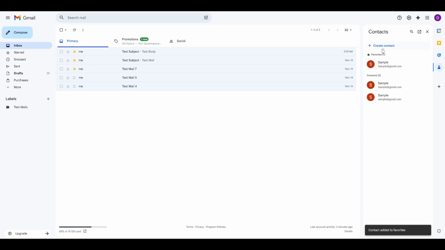You've now learned how to quickly and easily mark a contact as a favorite in Gmail, making it more convenient to access those you communicate with most often. Favoriting contacts is especially useful when you have a long list of contacts and want to streamline your main list so that your most important correspondences are always within reach.